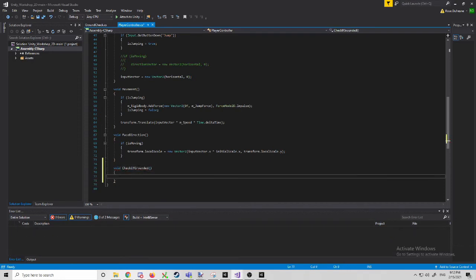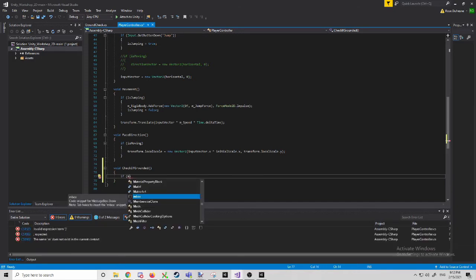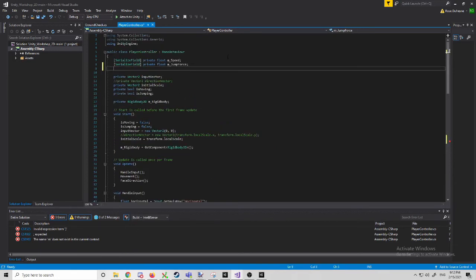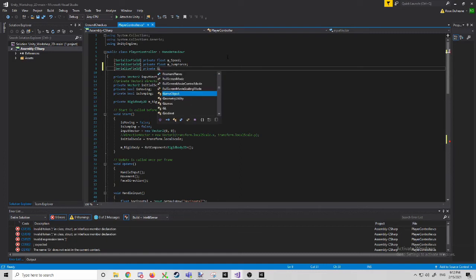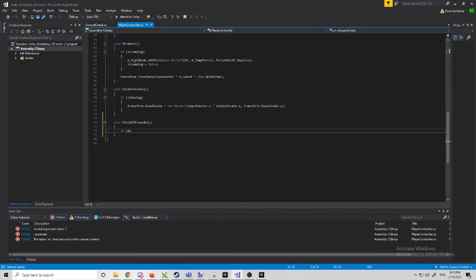Okay. Now we're going to use the function that we just created. Actually, before going into that, we're going to create a new serialized field. This one is going to be for the feet that are checking the ground. So we're going to call it m ground check.